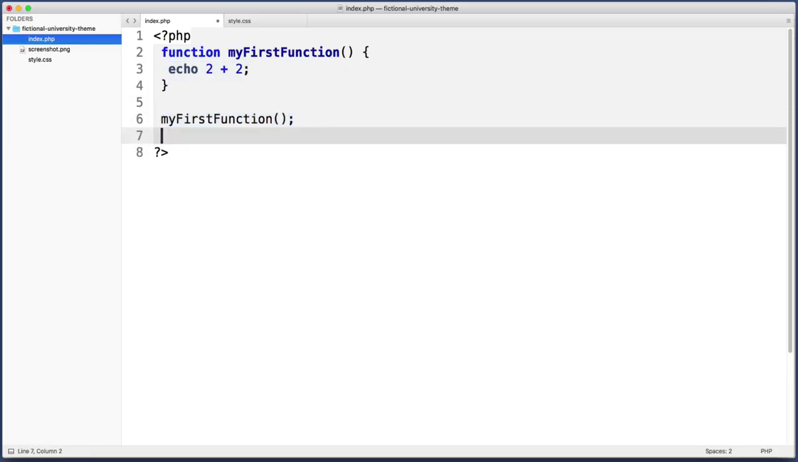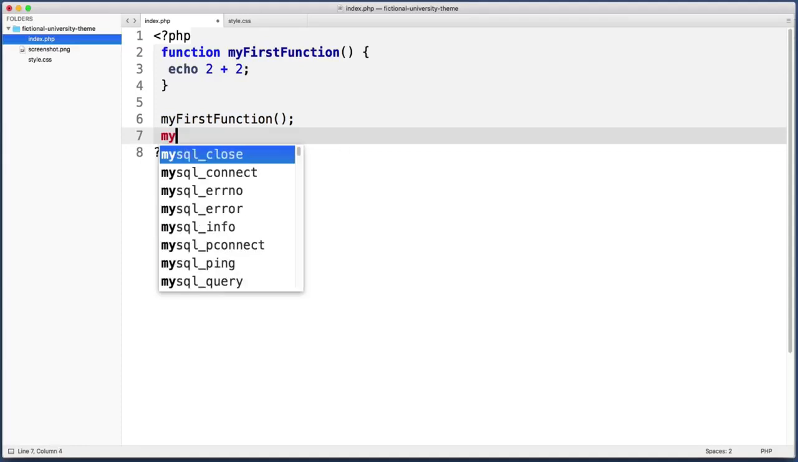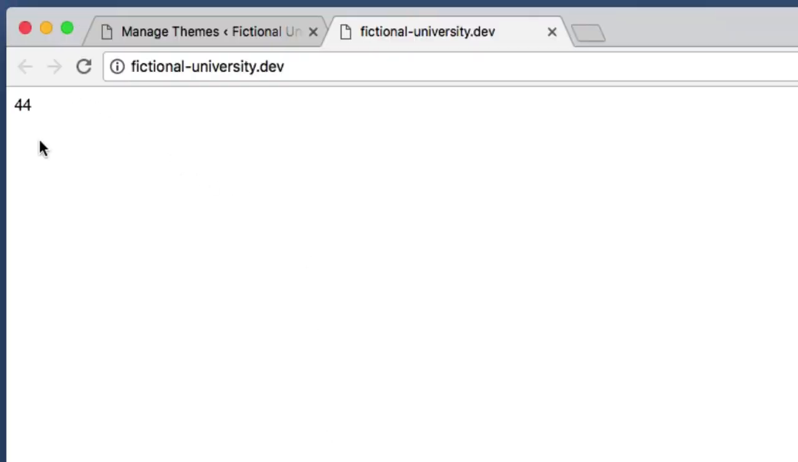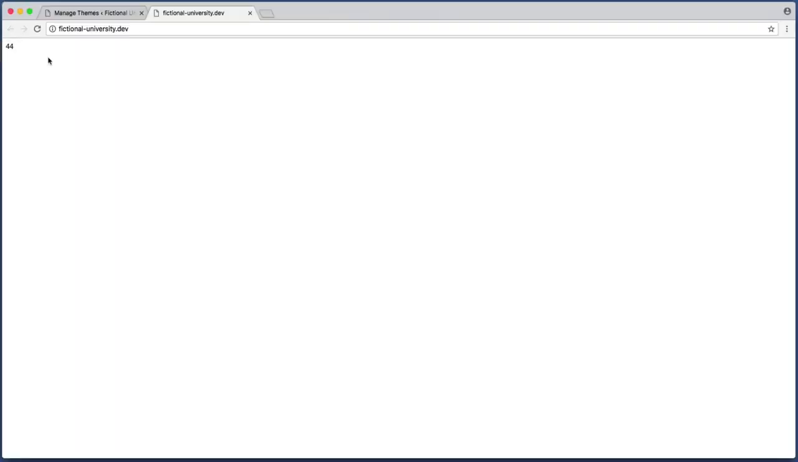Now what's cool is you can use the function again and again and again. You can recycle that recipe. So we could say it again, my first function. Save it, refresh it, and now we see a second 4. This is a little bit confusing because it looks like 44, but really it's just the number 4 and then there's no spacing and then the number 4 again.